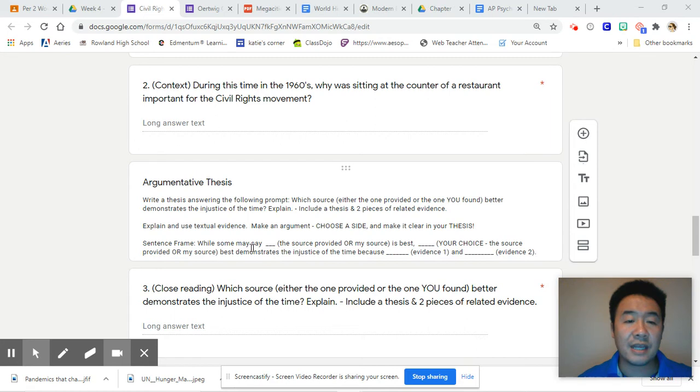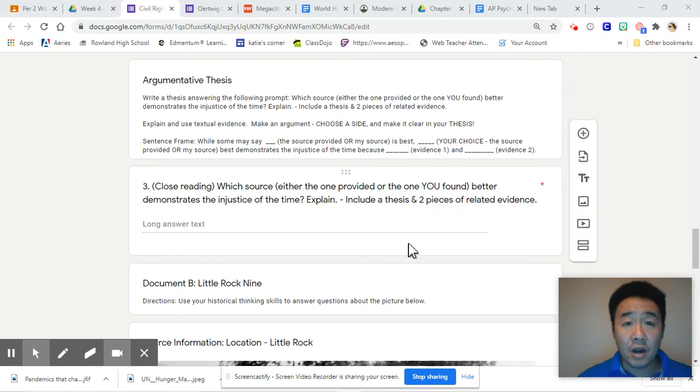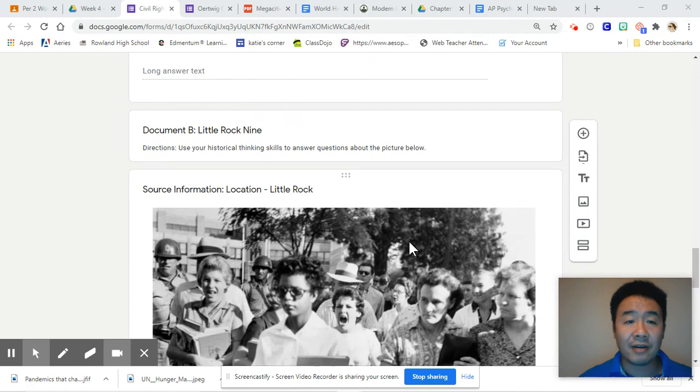Think about how you will use this sentence, and then you will need to provide evidence from either the first or the second source. Make sure that you are able to explain properly. Now we're going to look at our second document, document B, which is the Little Rock Nine. You're going to be looking at different issues from the time period.